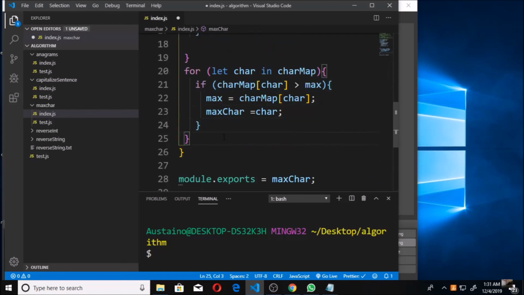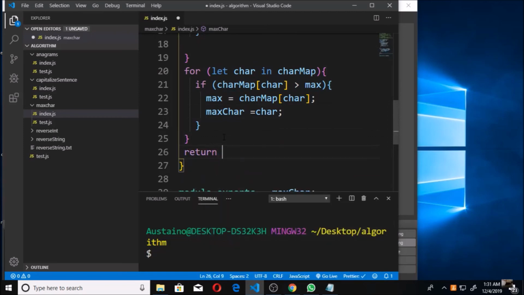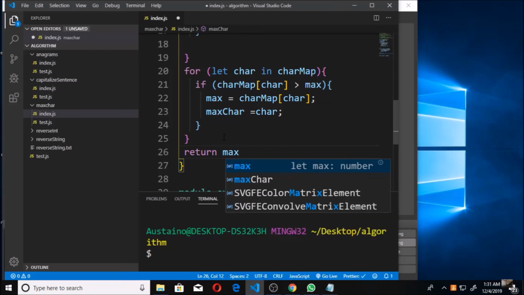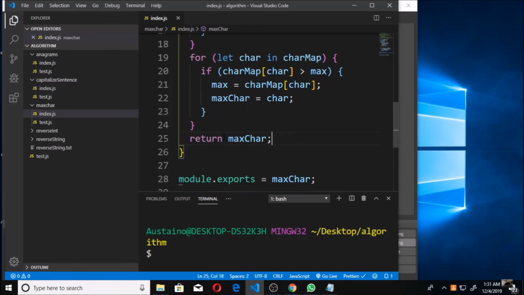So having solved the problem, what do we do now? Very, very important. You don't need to forget this. You now return the max char. You return the max char. That's the maximum character. That is the character having the maximum number of times being repeated in the string. So with that, we'll solve the problem. So that is the answer to that.